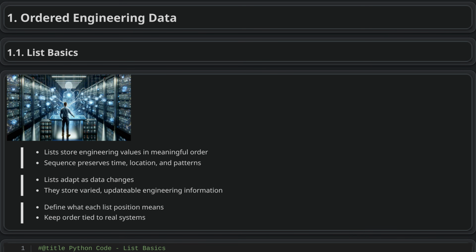Ordered engineering data. List basics. Lists are useful in engineering because they store data in the order that gives it meaning. Ordered values, such as temperature, voltage, pressure, or bridge deflection measurements, help reveal patterns and changes over time or space. By preserving sequence, lists make it easier to interpret how a system is behaving.